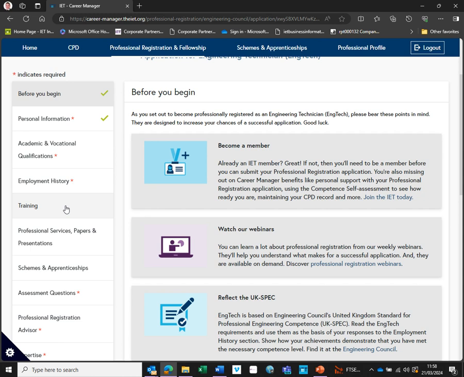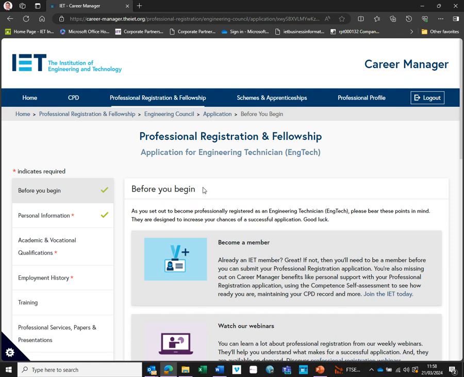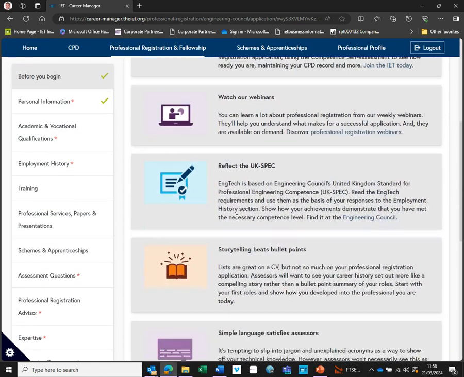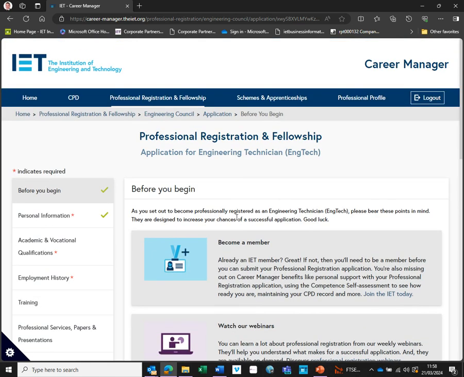Now you can edit your application as often as you want. Your form will be saved wherever you left it the last time you used Career Manager. So the next time you log on, you can pick up where you left off. Before you start though, you should look at this section before you begin, which is all very useful information. So have a read through of that.